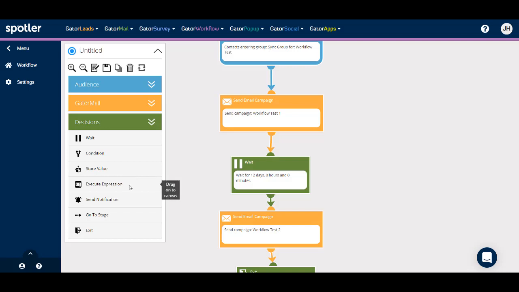Execute expression. This executes an expression that you create and stores the result of that expression in a named location associated with the specific workflow member. This is getting into much more complex stuff, as I'm sure you can appreciate. But this approach can be used for multiple functions. For example, you might want to combine Gator lead scores for certain pages and provide an overall value.